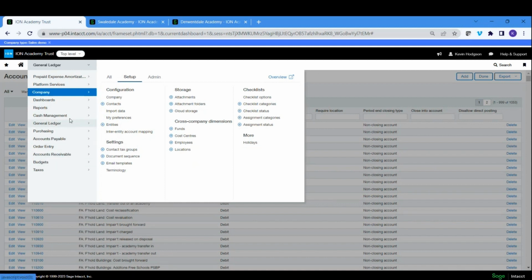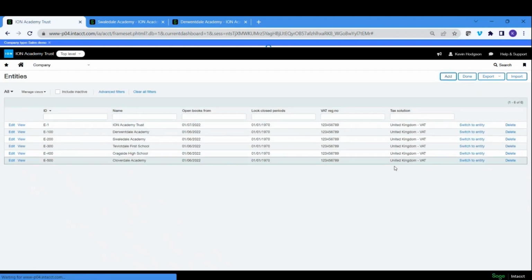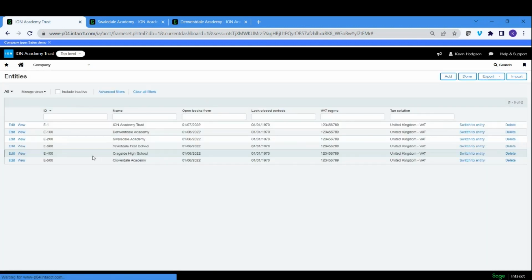We don't need to do anything other than simply navigate into the list of schools or entities, click add, and fill in some simple boxes. So there's 4 or 5 boxes there to fill in. Specify the name of the new school, choose the tax solution, and click save. And you would have a brand new school within your environment that you can then begin to use moving forward.